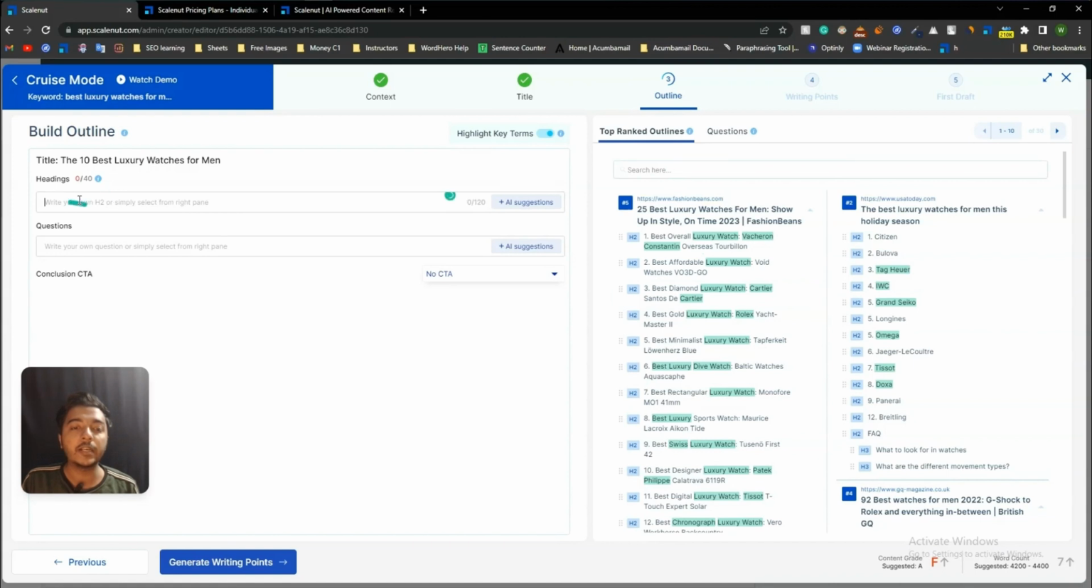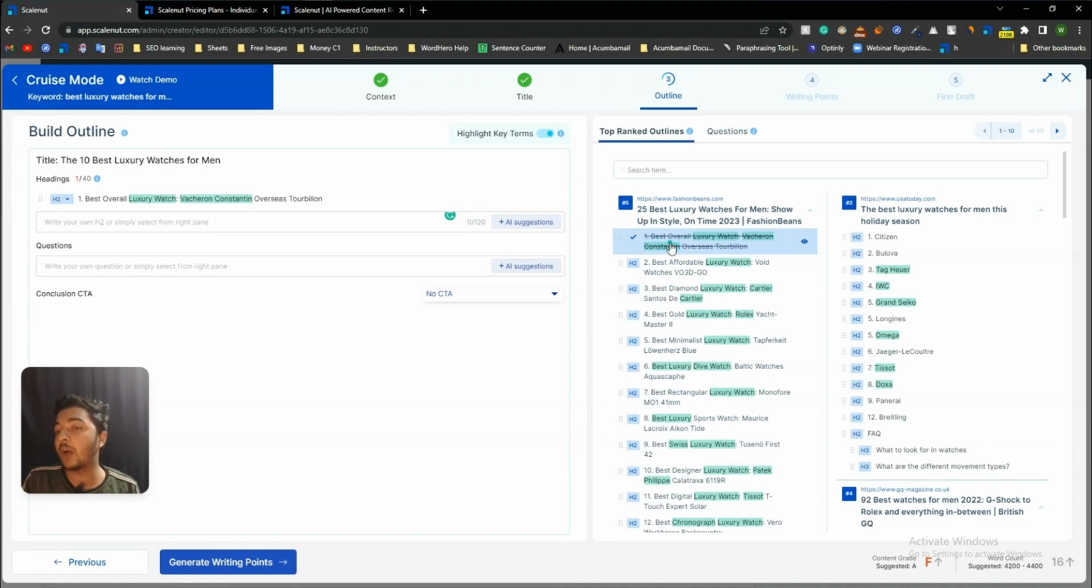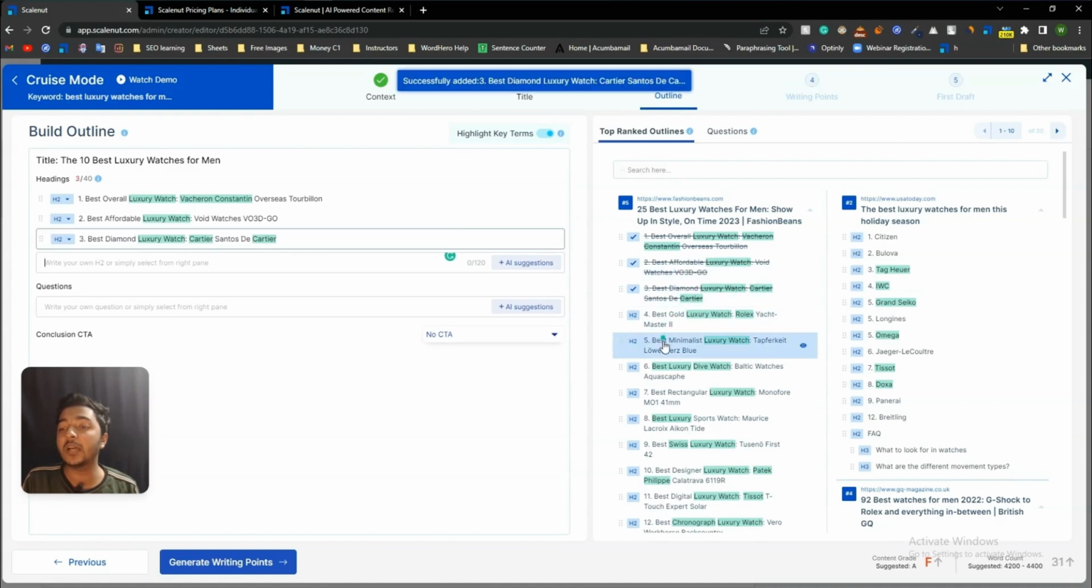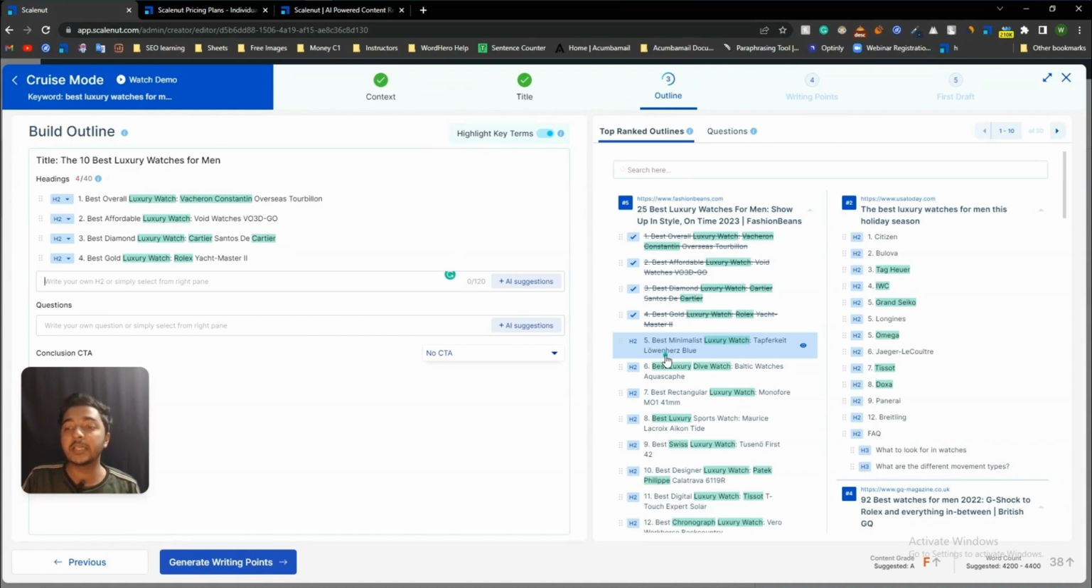You can now enter your headings here, and then it will be added. Also, let's say you want to add this outline, best overall luxury watch, and then you want to add best affordable luxury watch, best diamond luxury watch, best gold luxury watch. Whenever you click here, it will just be added in the outline section. I hope you get the idea.